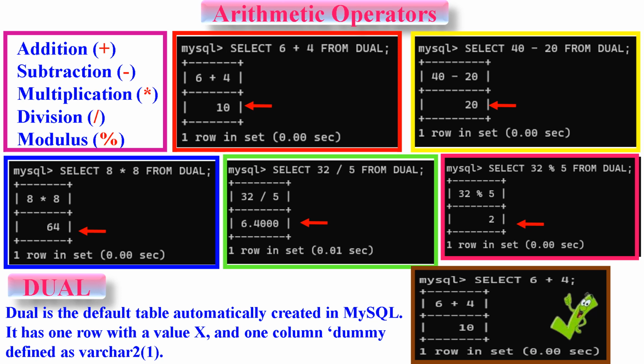For example, look at the red box. In the MySQL prompt, we type the statement, select 6 plus 4 from dual semicolon. Answer is 10. Look at the yellow box, select 40 minus 20 from dual semicolon. Answer is 20. Look at the blue box, select 8 asterisk 8 from dual semicolon. Answer is 64.